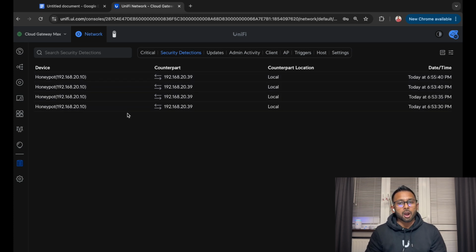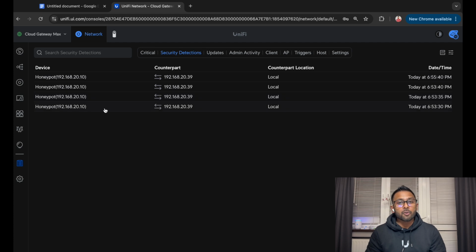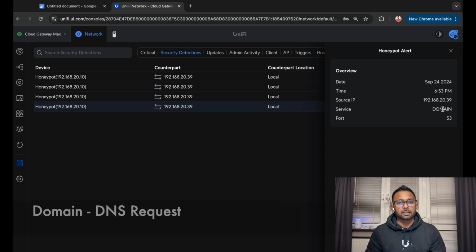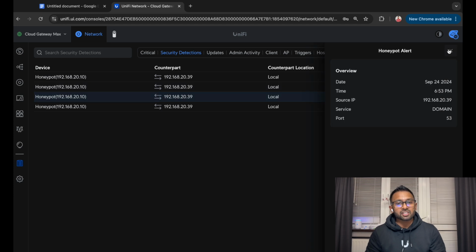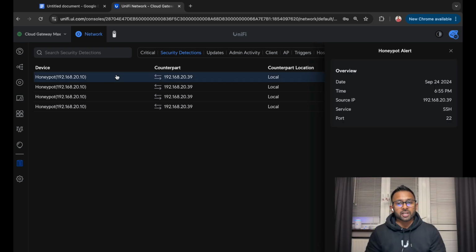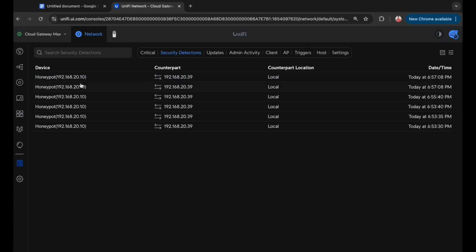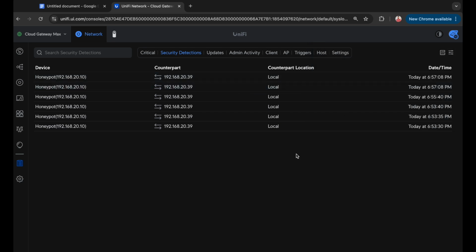If we look at the display options, you will notice that both honeypot and security detections are now visible. Let's take a look at the logs. There are 4 logs from today. Let's go through them one by one. The first one shows a DNS request from our initial test. As you can see, there are 3 attempts just like we made earlier. The next one is an SSH request, which we also tested before. You don't see the HTTP attempt right away, as it usually takes a bit longer to show up in the logs. Now you can spot 2 more honeypot logs from the HTTP requests.